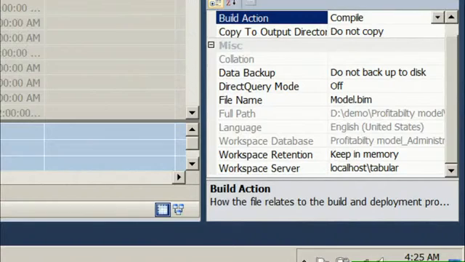Here you can see the properties on a BIM file. It says the workspace server is over there. In this case, it's on a local machine, but you can also make one big server for all the developers where they can all develop their models. As soon as I create a project in SSDT, it automatically adds it to that server instance. So you now see a workspace database here called profitability model underscore administrator underscore large GUID. So it automatically created this database.